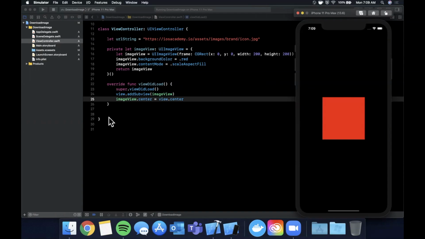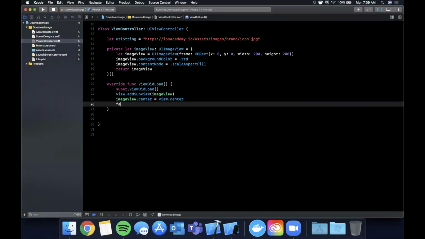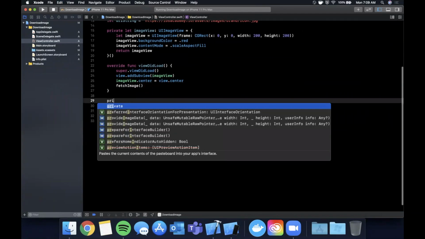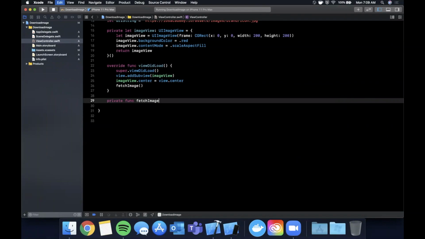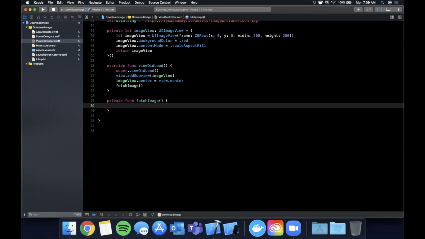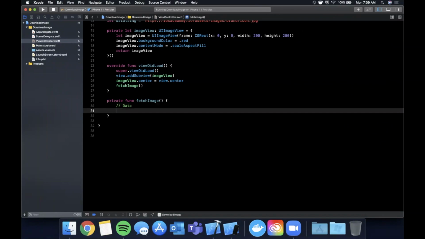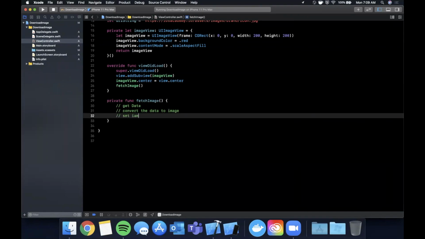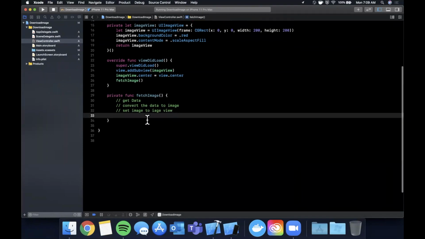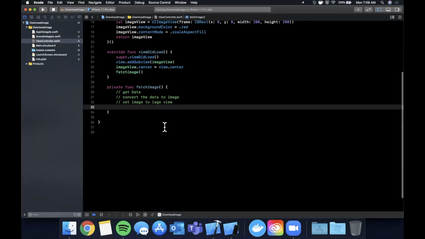Fetching an image is super, super simple. What we're first going to do is call a function called fetchImage, and we're going to create that down here just to keep our code clean and modular. The process of fetching an image basically entails fetching the bytes from a URL, which is represented as data. So we're going to say get data. And then we're going to convert the data to an image, and then set the image to the image view. So that's the process. To get the data, we're going to leverage URLSession.